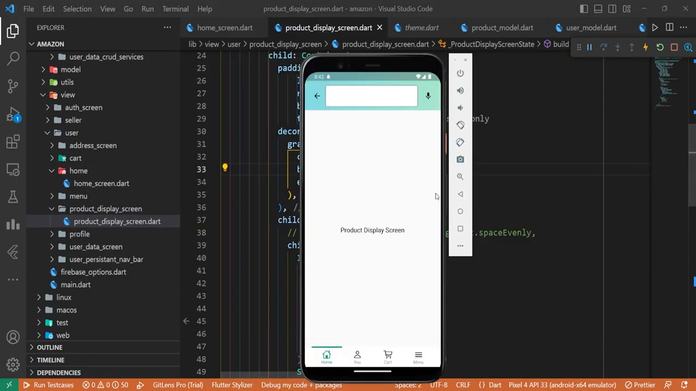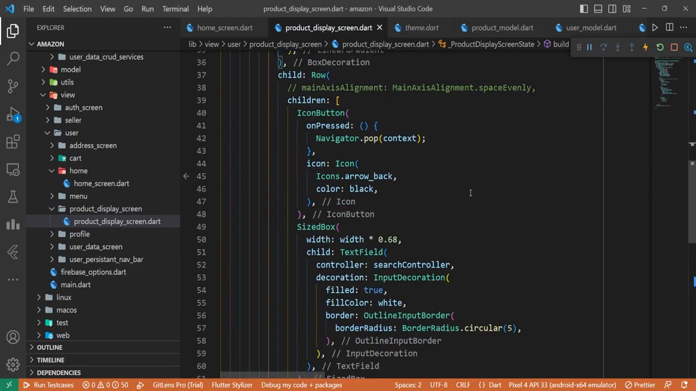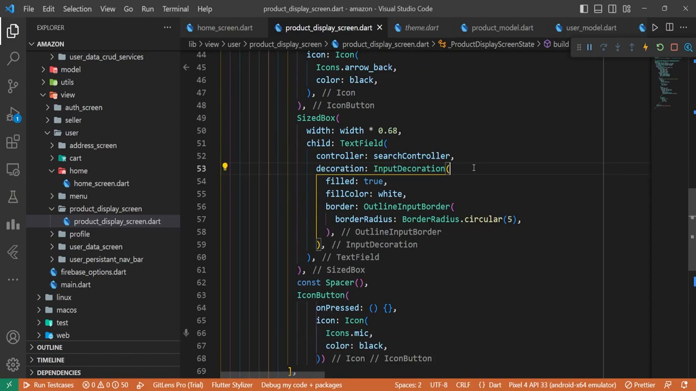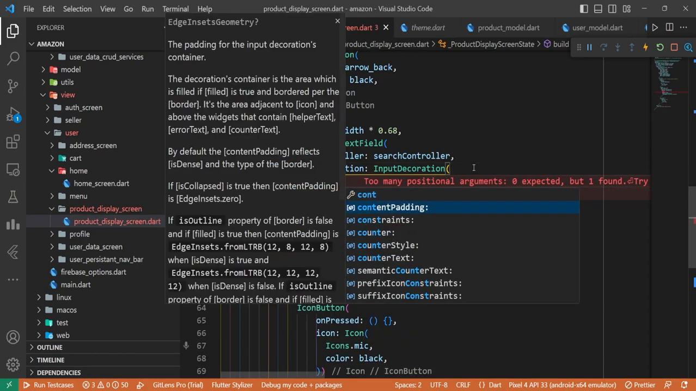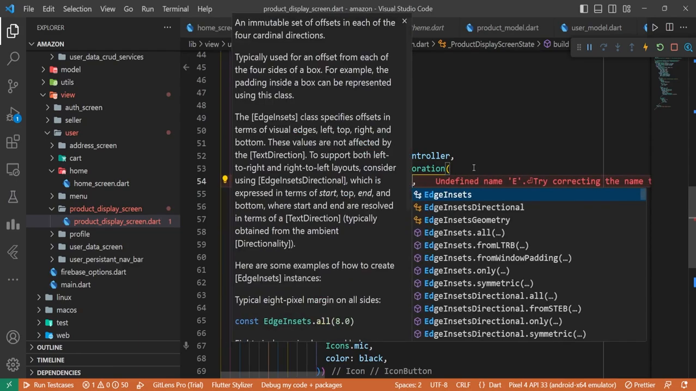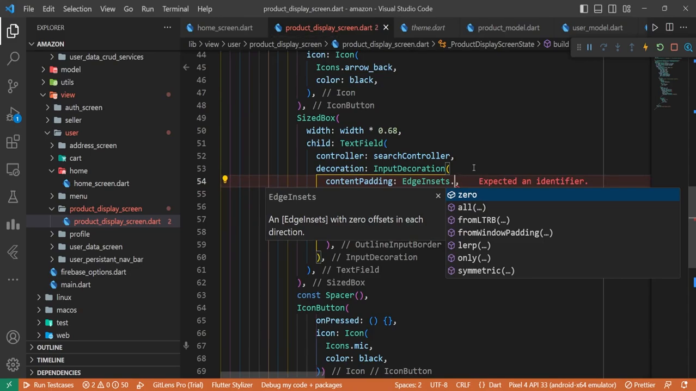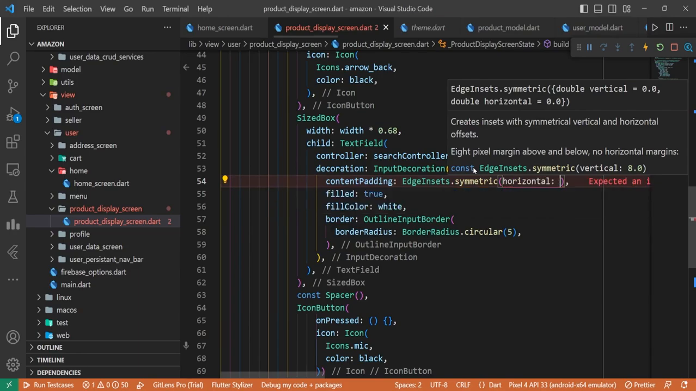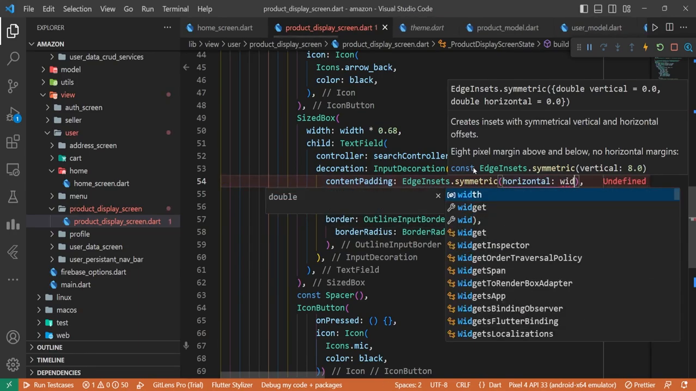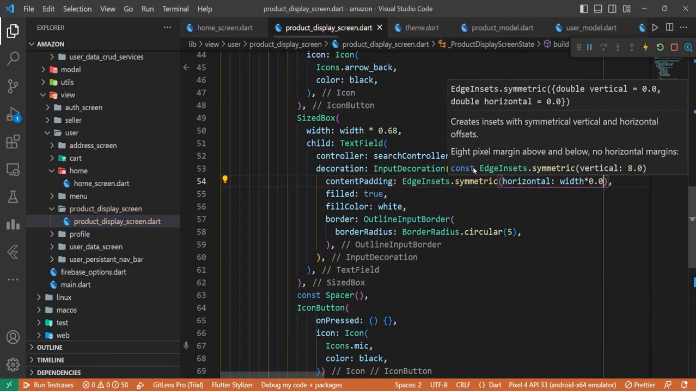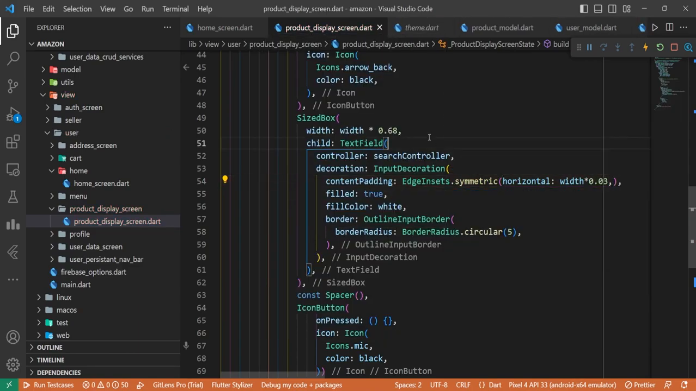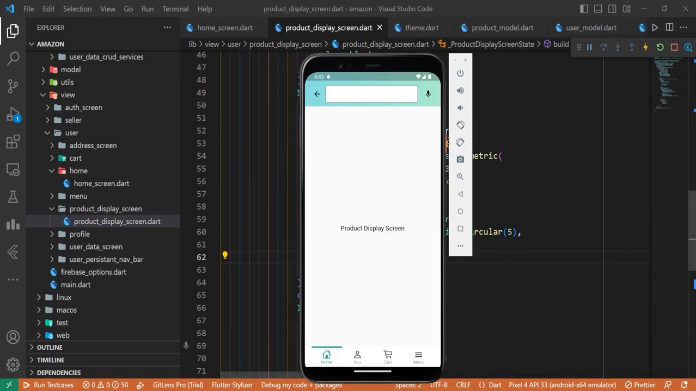So another thing you can find out is that our text field height is too much. So what we will do is we will come to our text field in decoration. We will go with contentPadding and make it EdgeInsets.symmetric, horizontal, width times 0.03. So basically here what I have done is that I have removed the initial padding and added custom padding here. So let's save it. And yeah, our height padding is gone.